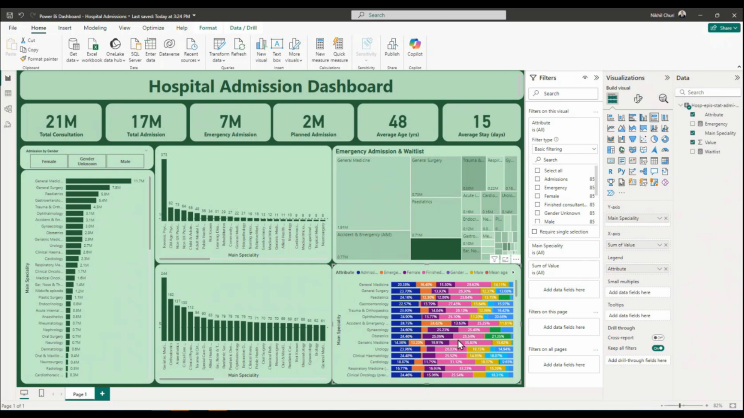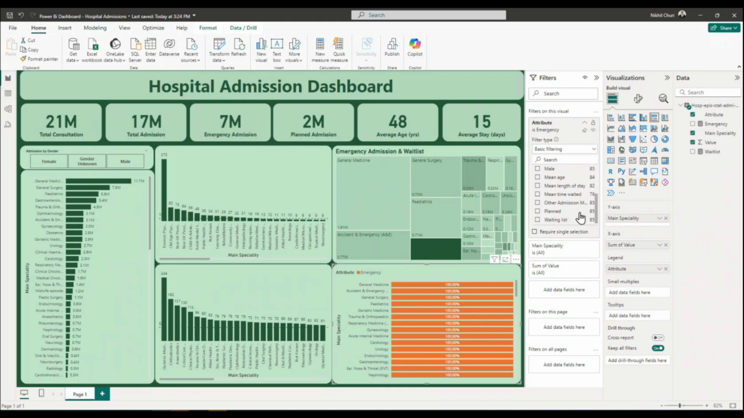And here I do not want all. So the only ones I want are emergency. Awesome. The next one which I do want is other admission methods. So emergency, other admission methods, and the third one is wait list. Oh, awesome. I think this is exactly what I had envisioned.